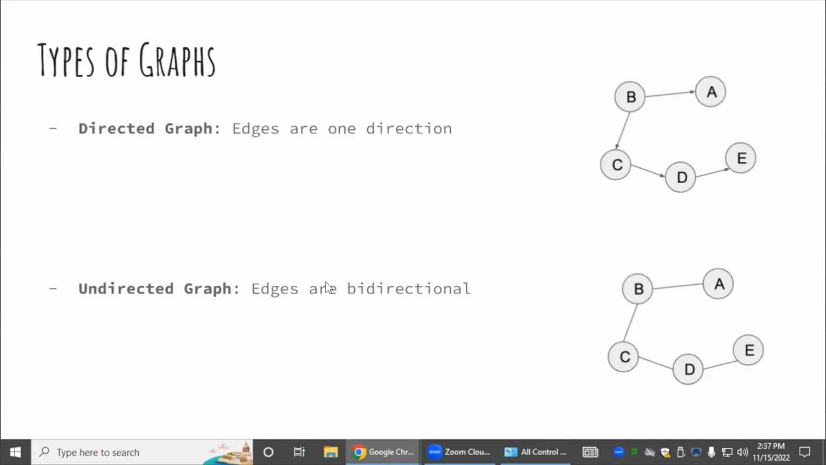So real quick, what type of real world application can you see being used with a directed graph?